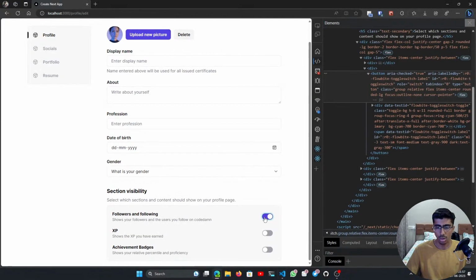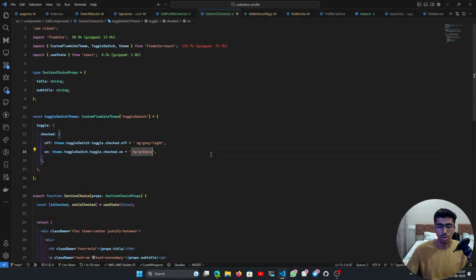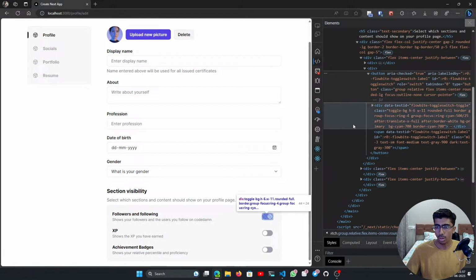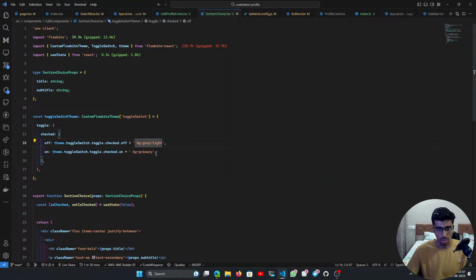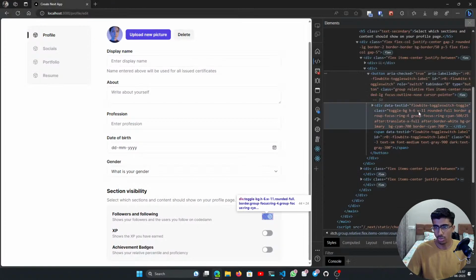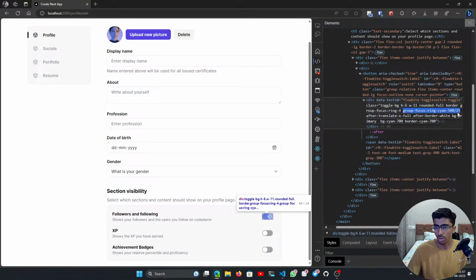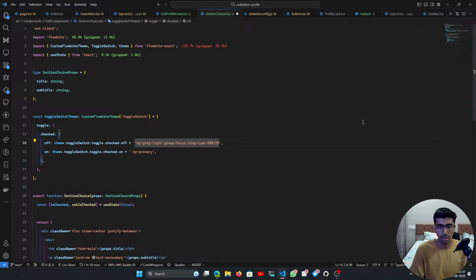Right, there we go. Now what about this ring? So we got group focus ring 4, group focus ring cyan 525. So, and then there's also border. I don't know why. All right, so for this one, group focus. All right, let me just copy it. This is the one. Copy, paste. So this is going to be primary.